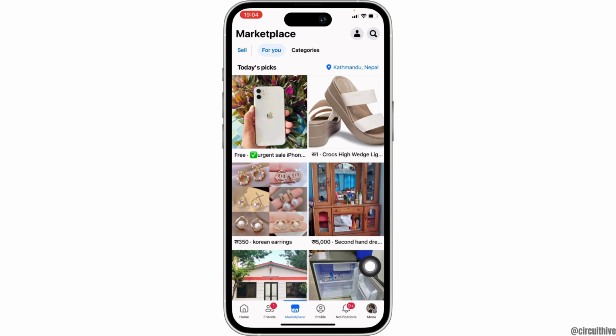Now you can head over to the marketplace and then participate in the activity of buying and selling, and you'll be good to go. So that's all for today, and this is simply how you can bring back marketplace on iPhone.